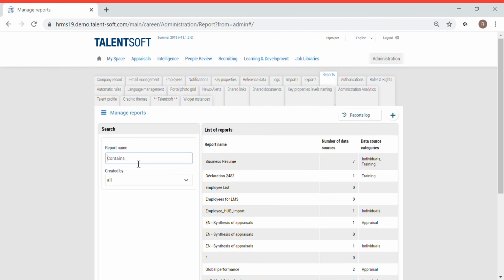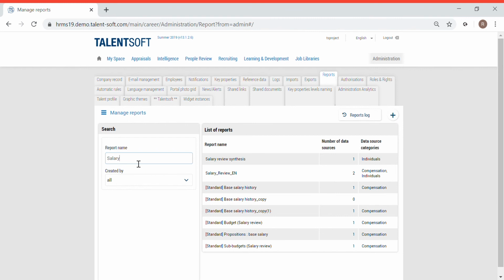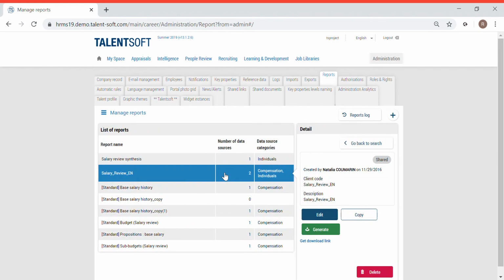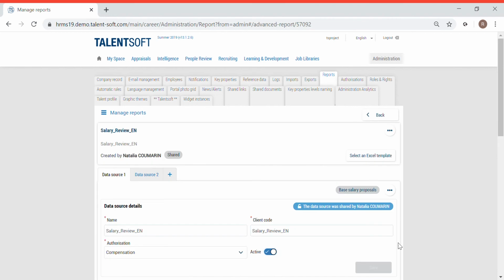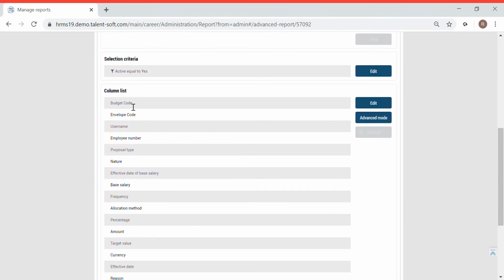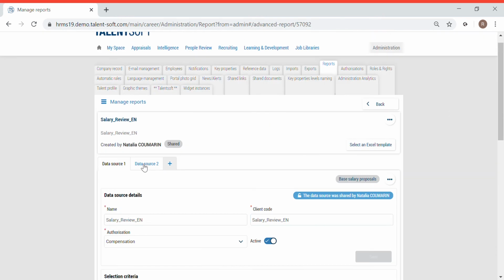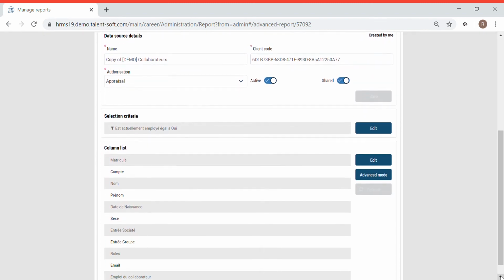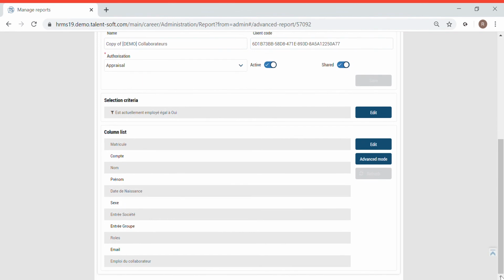I'm going to open an existing report just to explain how it works, for example salary review synthesis or salary review for the UK. I'm just going to take this report. I can edit it, and later I will generate it. When editing, I can add several data sources. From these data sources, I pick the fields that I want: the budget, the frequency, the percentage, the amount, whatever information I need. The second data source is the data about the employee, and I can select the name, the address, gender, etc.